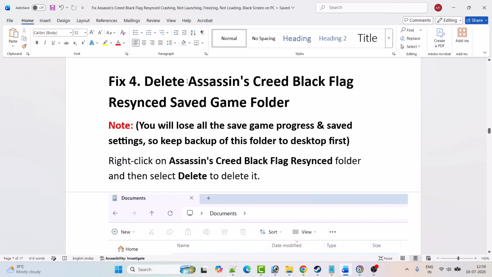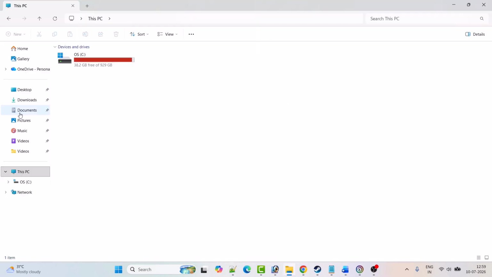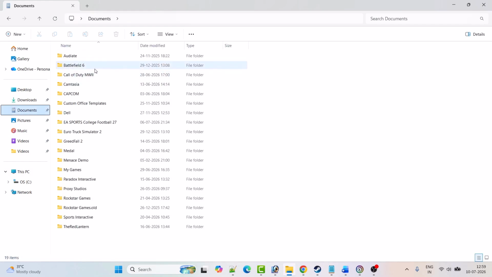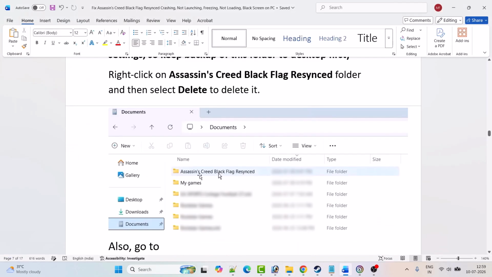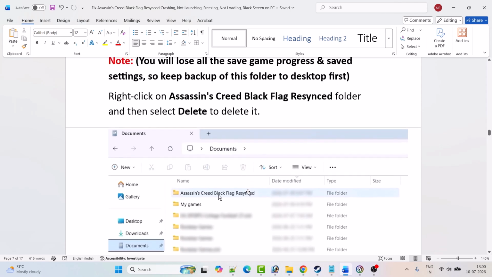Fix 4. Delete Assassin's Creed Black Flag Resynced saved game folder. Now please take a note, you will lose all the saved game progress and saved settings. So keep the backup of this folder to desktop first if you want to keep the backup. So here is how to do it. Open File Explorer, then click on Documents on the left, and inside the documents you will see this Assassin's Creed Black Flag Resynced. First right click on it and then copy it and then go to desktop and keep the backup of this folder. After keeping the backup, right click on it and then select delete to delete it.